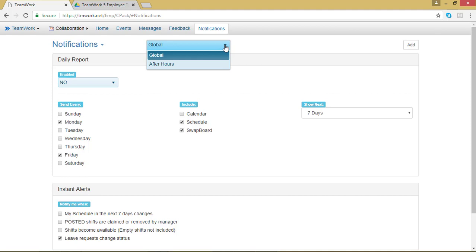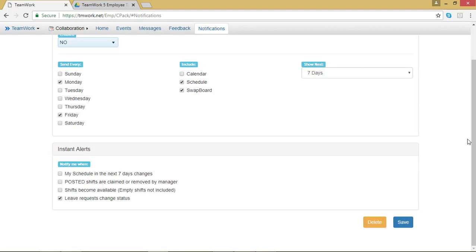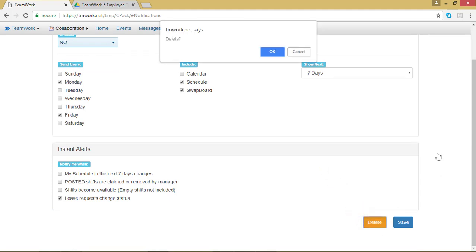I'm going to go ahead and delete the global ones. And then I'm going to scroll all the way down to the bottom and choose Delete. TeamWork 5 is going to make sure you actually do want to delete that set of notifications. If you don't, hit Cancel. If you do, select OK.